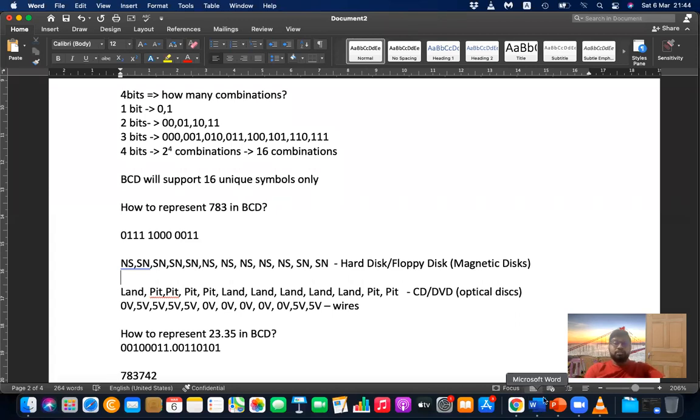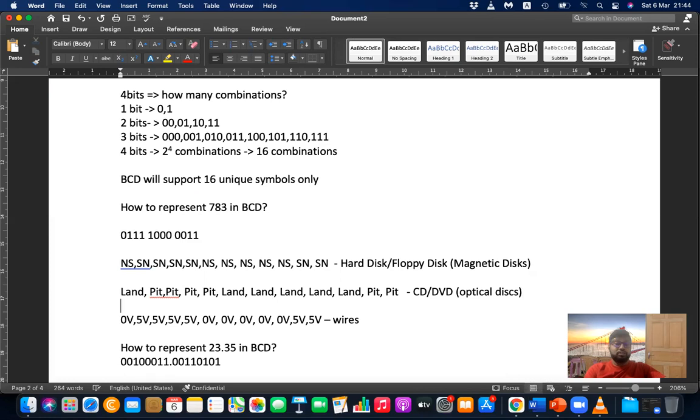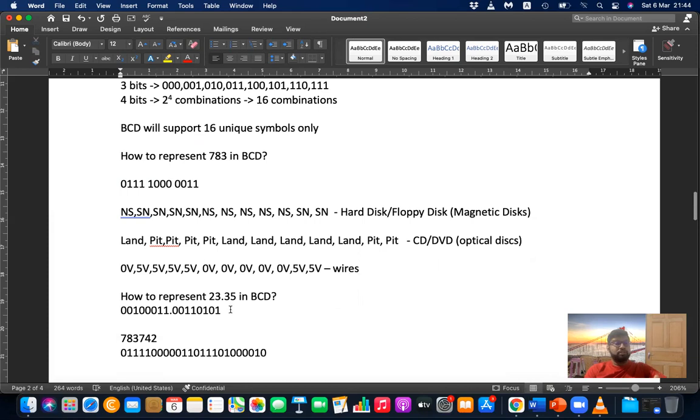So in wires, how to send these binary signals? Basically it uses voltages: low voltage, then high voltage, high, high, high, then 5 low voltages, and then two high voltages. And that's how you send it using wires. Even the decimal point you can represent, but unfortunately there is no mechanism to send dots in wires. So you have to again revert back to the floating point representation mechanism.